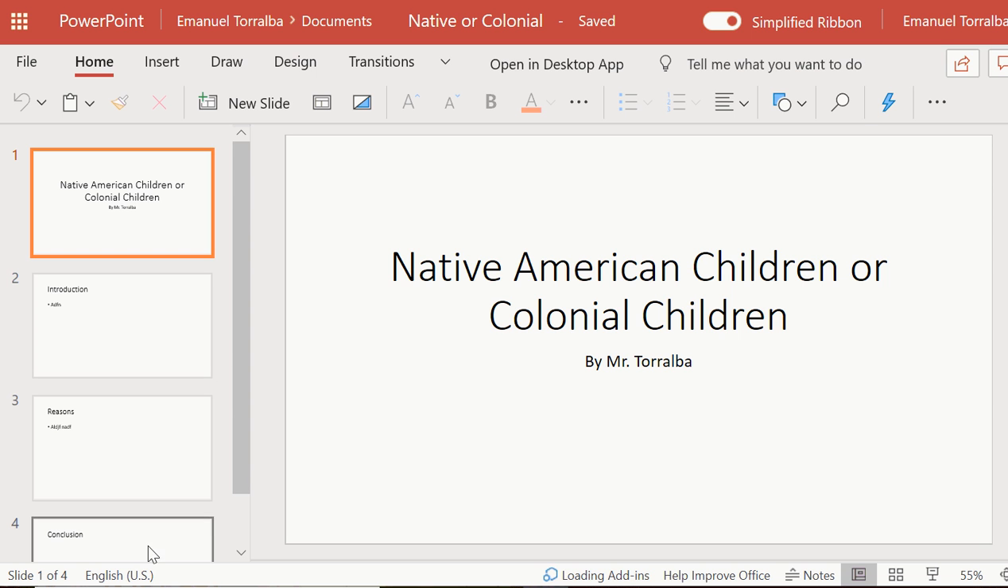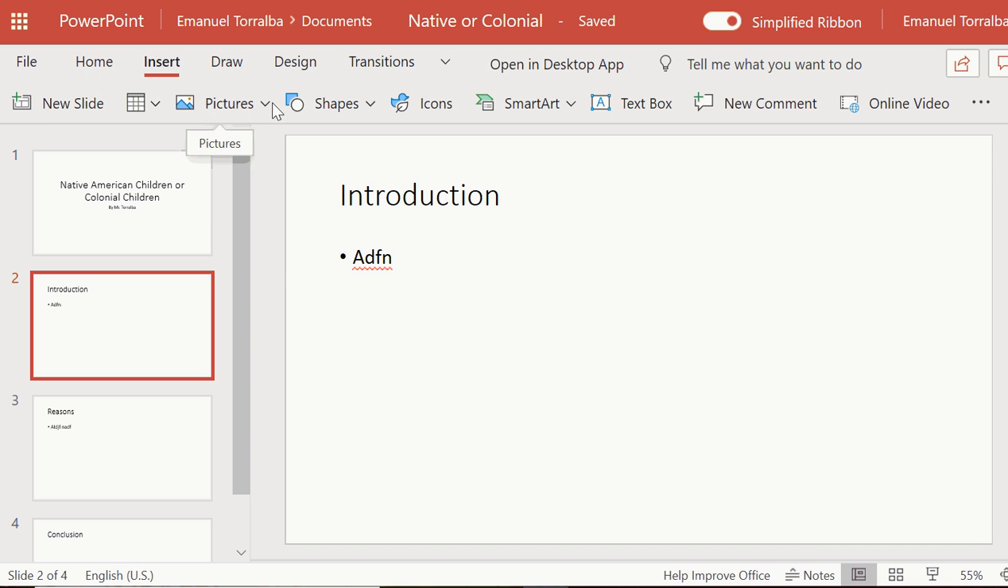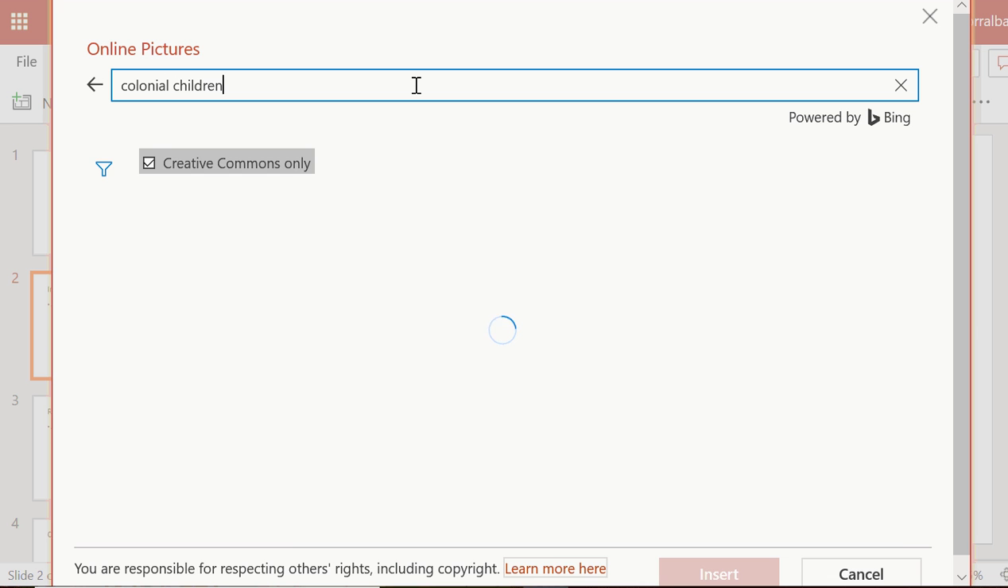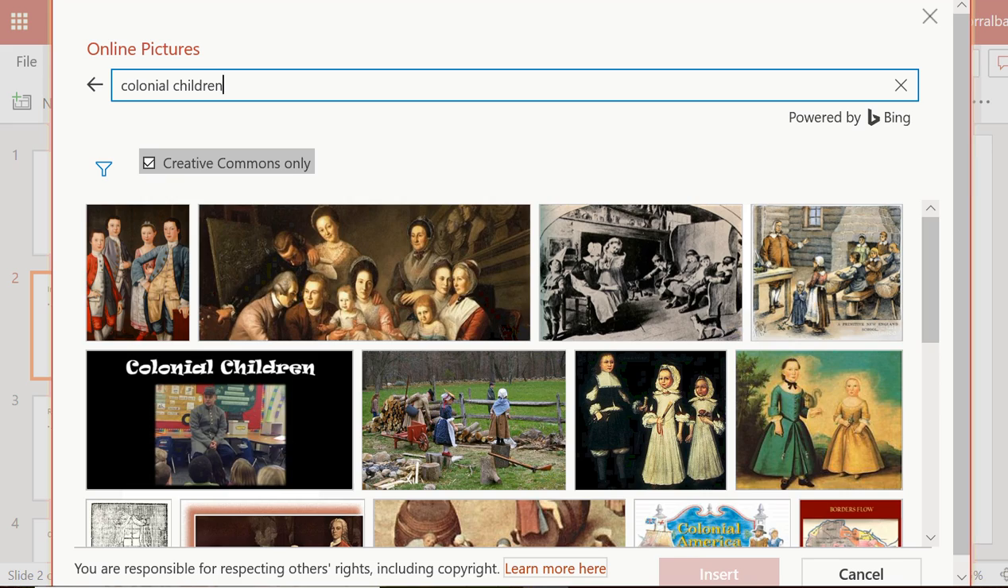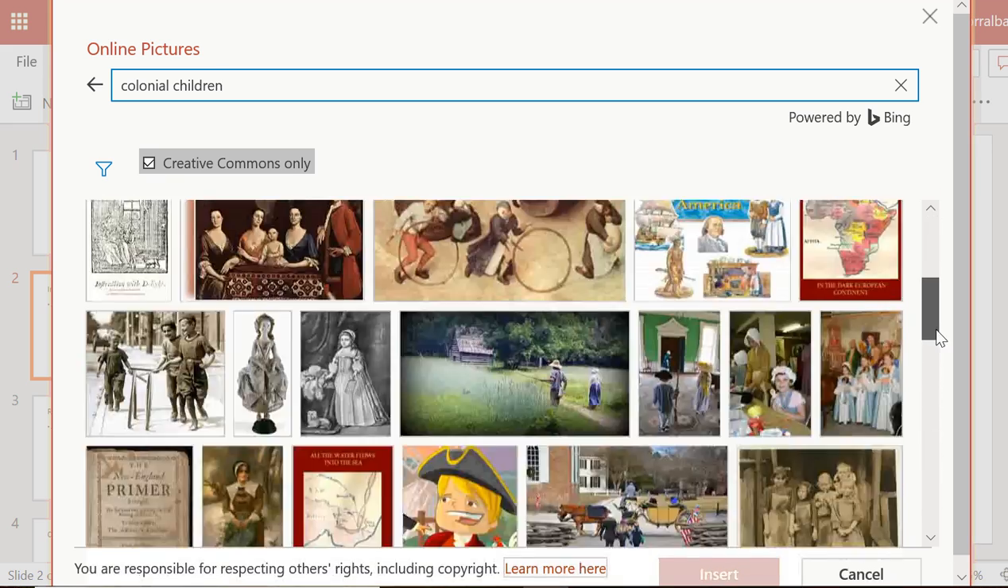You'll finish your writing, make sure that you insert some photographs by going to Insert and then Photographs, Bing, and because my writing is about colonial children, I'll type that in. Once I type it, different photographs are going to come up.